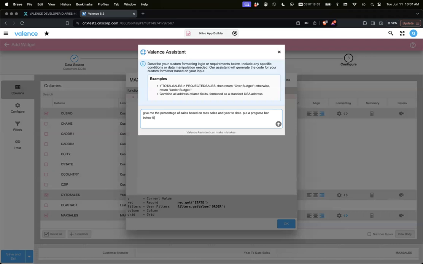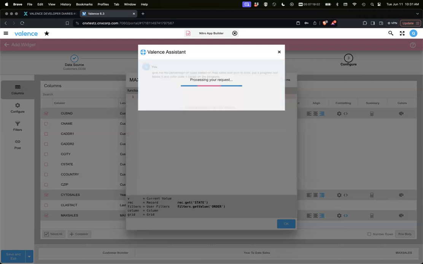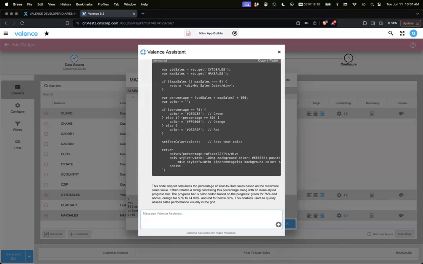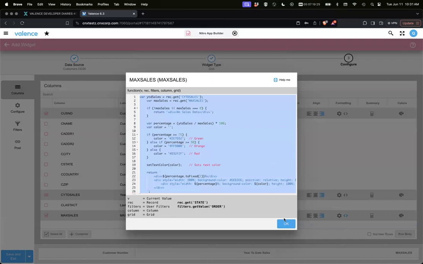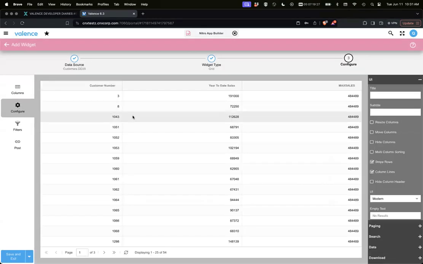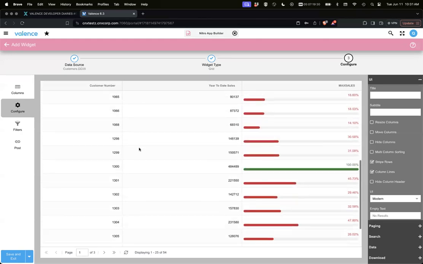Maybe say right away a color-coded progress bar. There you go. So in this case, you see we're not referencing any field names. That would be even more specific and probably better, but it still seems to determine it. Nice.